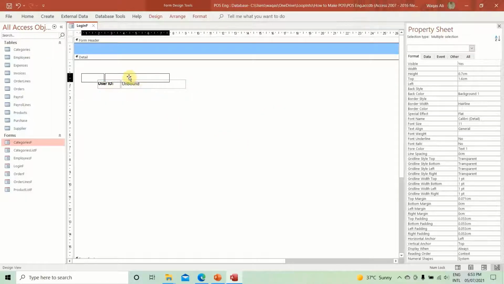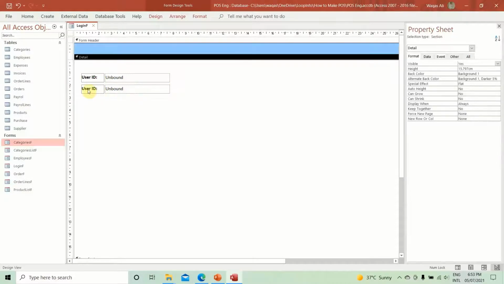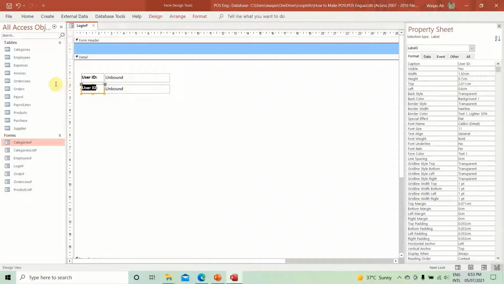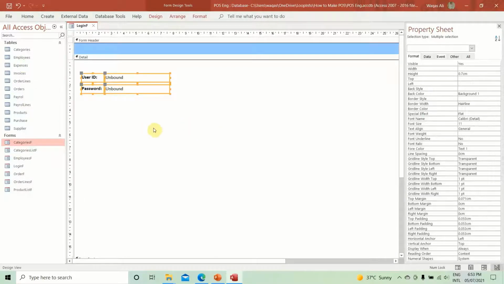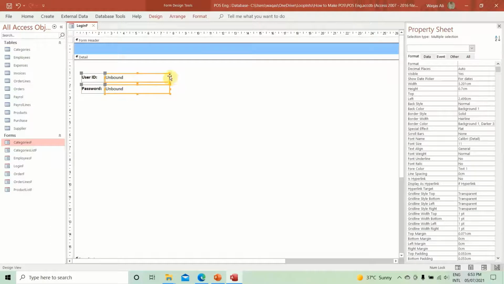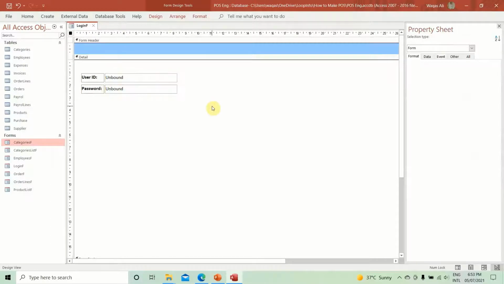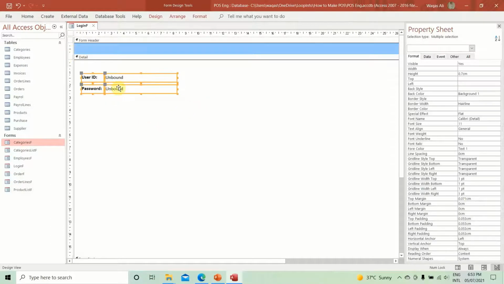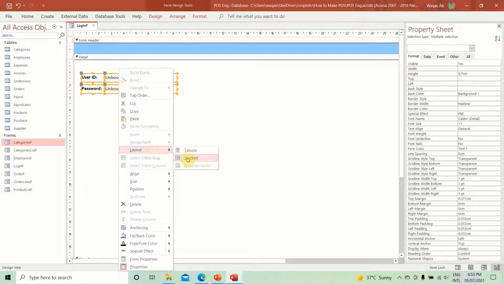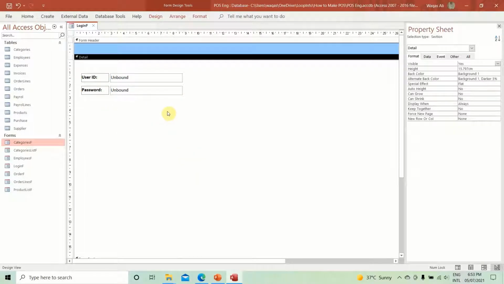Let's go ahead and copy the same text box and label. And let's change the label and give it the name password. Right, cool. Let's increase the width of this. Let's right click in here and we will stack them so they look exactly the same size.